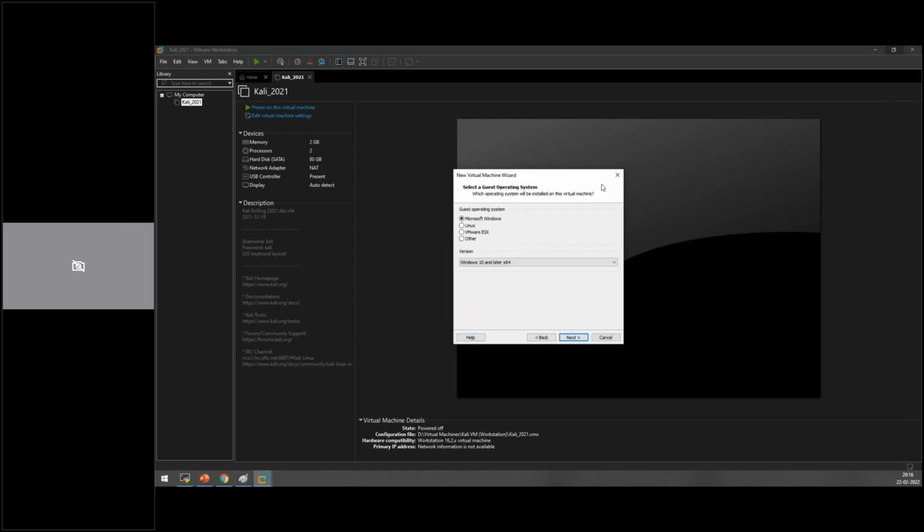Then they will ask me which OS I am planning to install. Team, do you know why they're asking this? Because they want to configure the hardware, or they want to optimize the hardware.